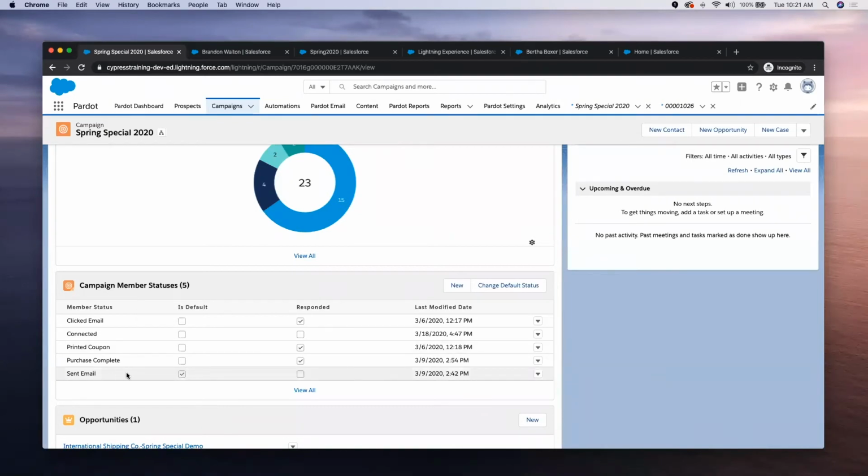So sent email is going to be our starting point. Anyone who's received an email is going to be added to this campaign with the status of sent email. And then we have these other stages that represent things that they've done within Pardot. And then I'm going to configure all of my Pardot automations to automatically update people based off of how they're responding to our content. So if they click a link in the email, they're going to receive the clicked email status.